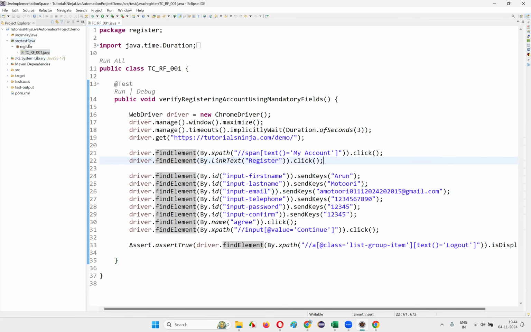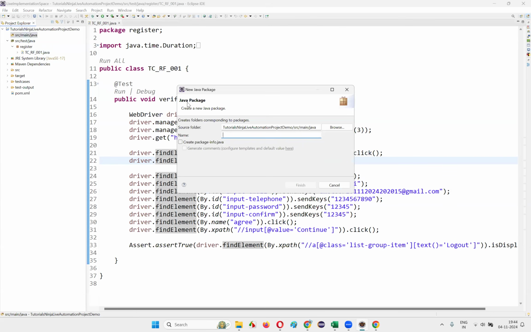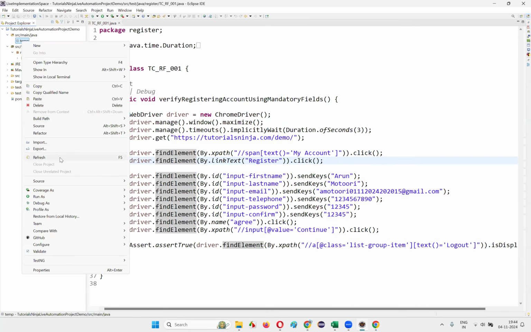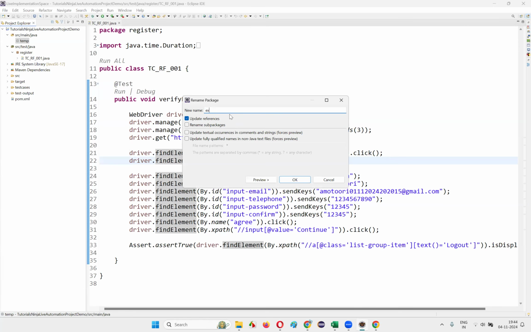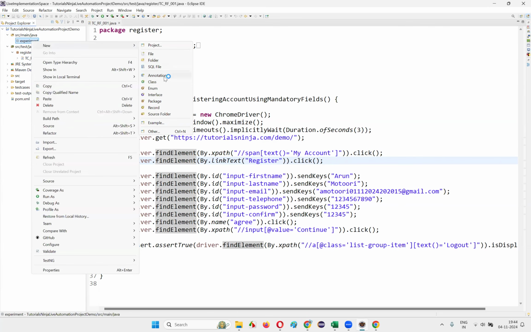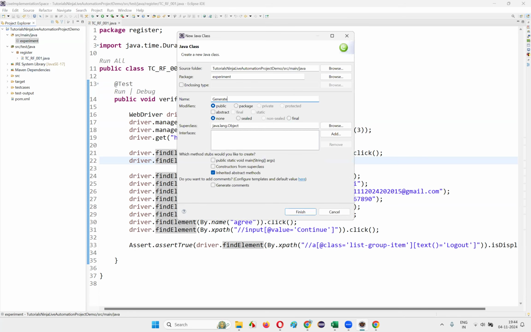To demonstrate that, here I'm going to create a new package. I'll just name this package temp for experiment, or otherwise you can do a refactor rename and give a proper name, experiment. So this package is an experimental package, which we are going to delete in a later part of the sessions. Whenever some R&D needs to be done, we'll go to this package and do that. So here I'll create a class named GenerateNewEmailDemo. Every time you run the script, a brand new email address should be created.